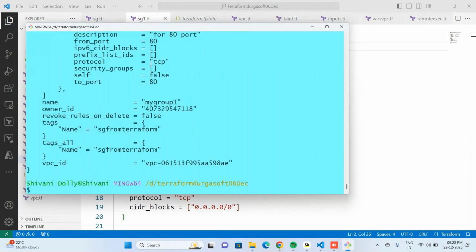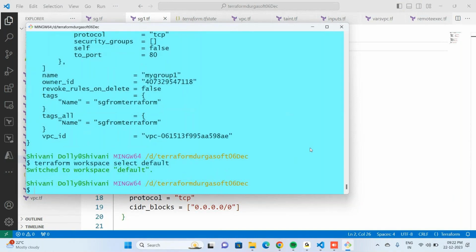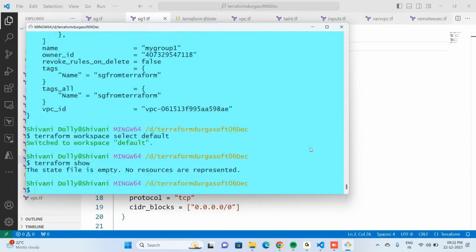And if you want to go to default workspace, Terraform workspace, select default, not QA. And here there is Terraform show. It does not show anything because nothing is there here. The state file is empty, right? We did not have anything in default workspace. Like this, you can create isolated environments by using workspaces. Okay. Got it.